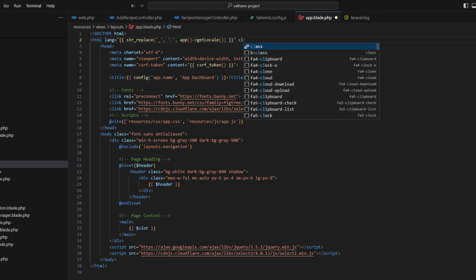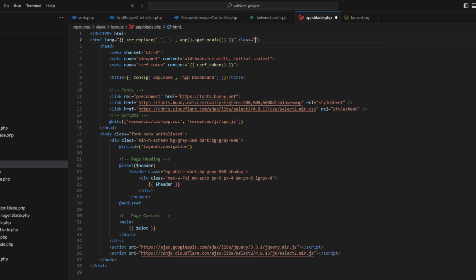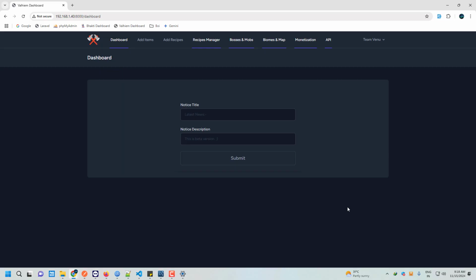Just type the class as dark. This will make your website always use the dark mode as a default. As you guys can see, now it's on the dark mode.